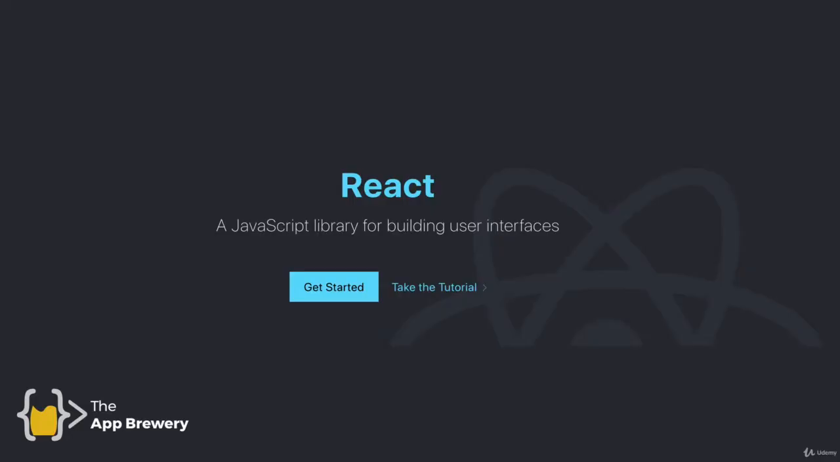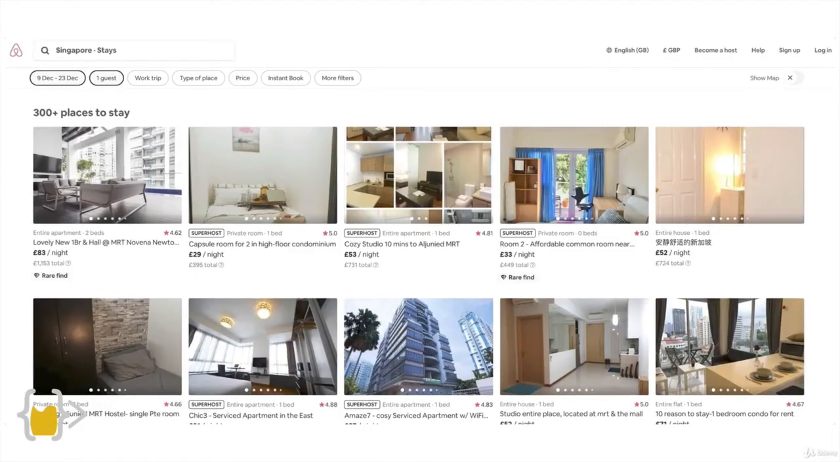But what exactly is React, anyways? Well, they define it on their website as a JavaScript library for building user interfaces. So it's a front end framework essentially. And the idea is to make it easier and faster to build beautiful user interfaces, such as the ones on Airbnb.